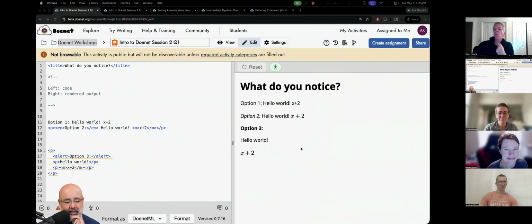You've got regular text. It looks like option two is italicized, and then the x plus two might be math text, and then option three looks bold, and a new line for each one. The title makes the text bigger. It looks like em does the italics. M does the math, and alert does the bold.